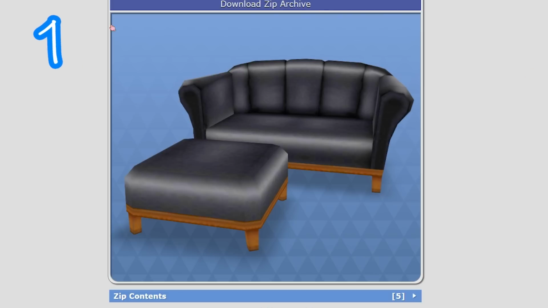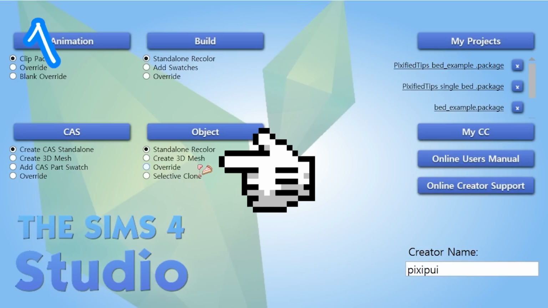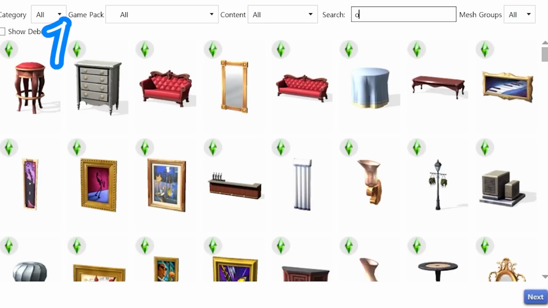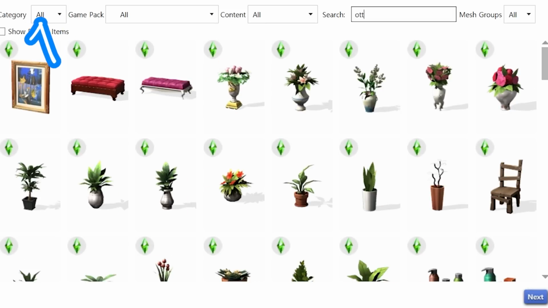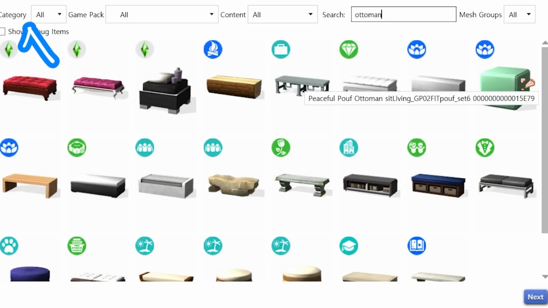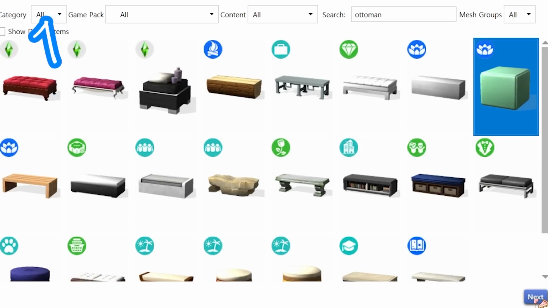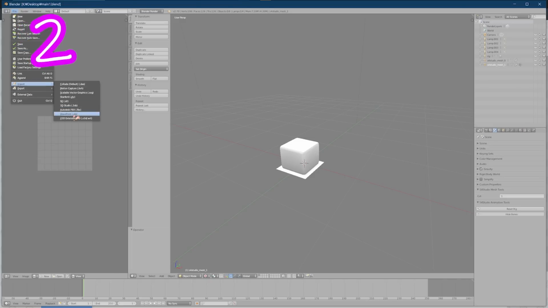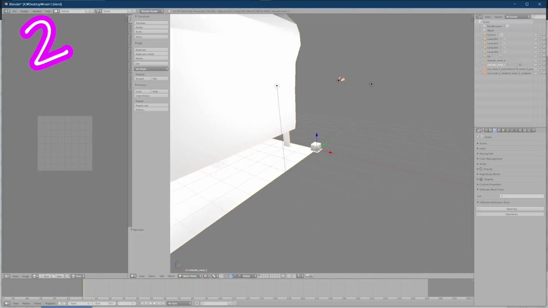1. Create or download something. In Sims 4 Studio, create 3D mesh. Object. Locate an ottoman. Look for something similar. Export mesh. 2. In Blender, import your object.